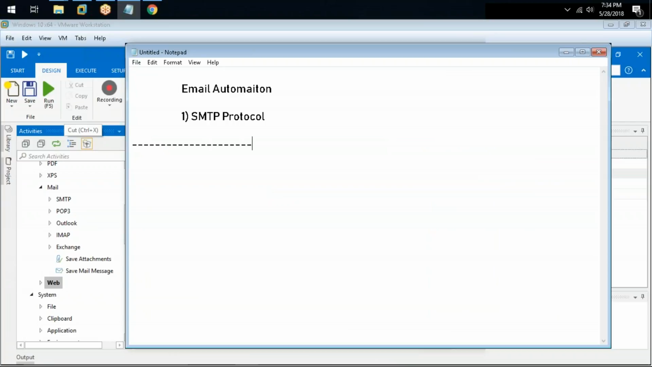So there are so many options available over here. One is SMTP, other one is POP3, third one is Outlook.